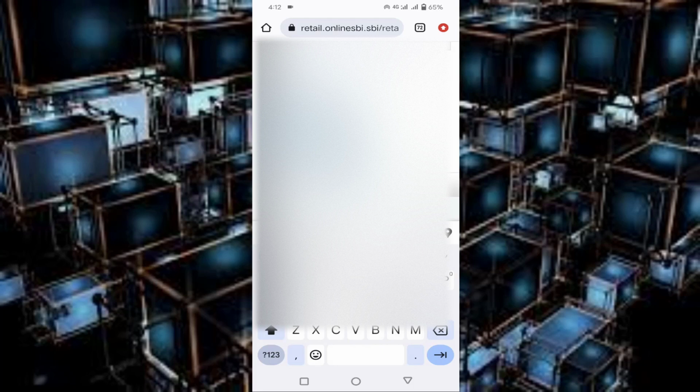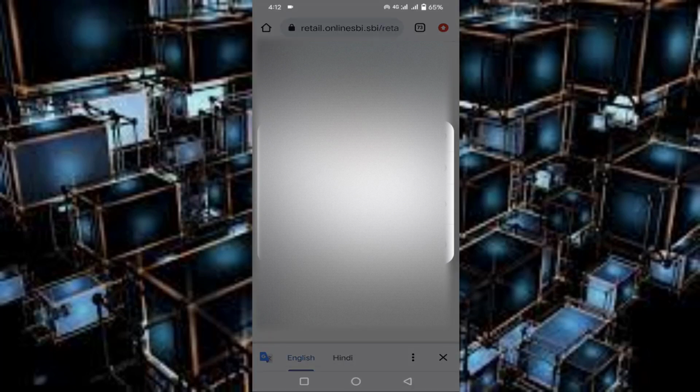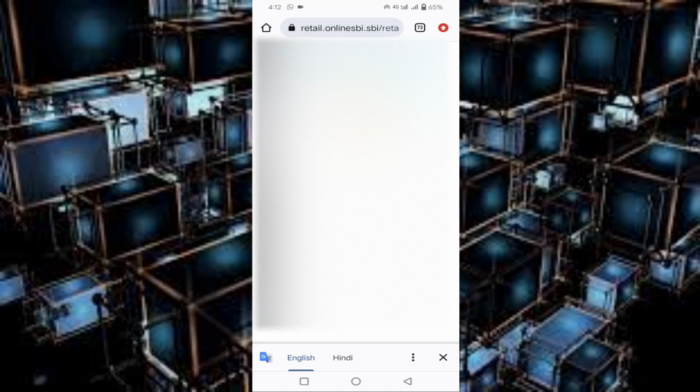If you don't know your username, you can try the first option. If you already know your login username, then you can go to the second option, login password. Just click on the login password. Here just select forget my login password. If you don't know your username, you can select forget username. I am selecting forget my login password. After selecting, just tap on next.